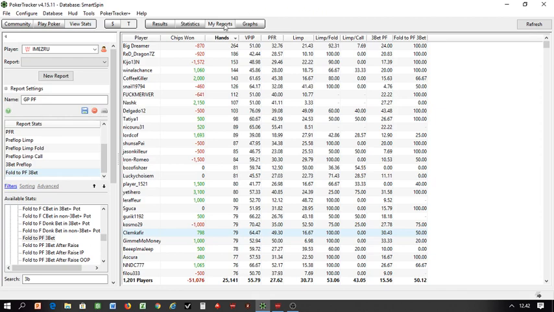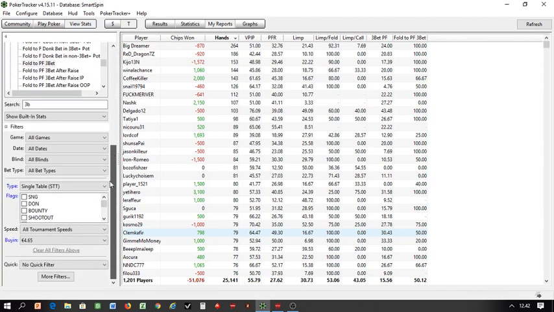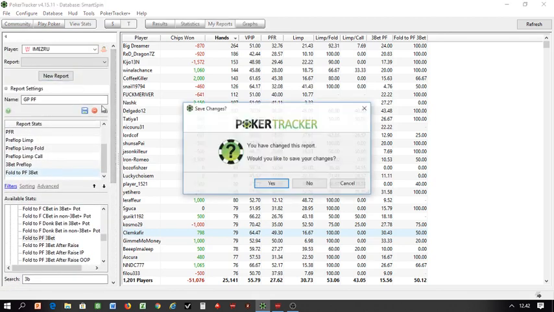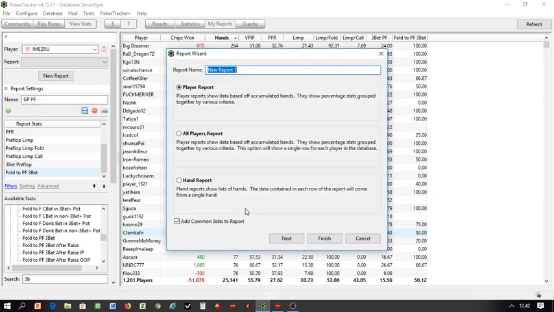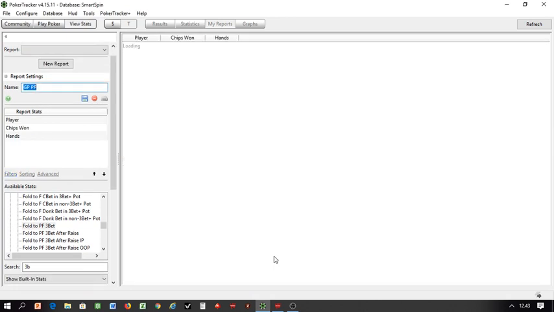So we obviously go to the My Reports section and we choose the volume. Here we have all games, all dates, and for this I will pick the 5 euro Expressos that I'm playing currently. And we start a new report. We do an all player report. We give it a fancy name, general population pre-flop report. Add the common stats to the report and finish up.